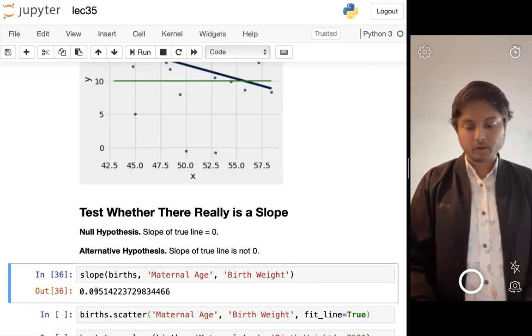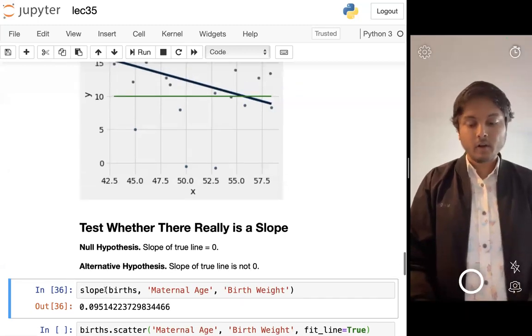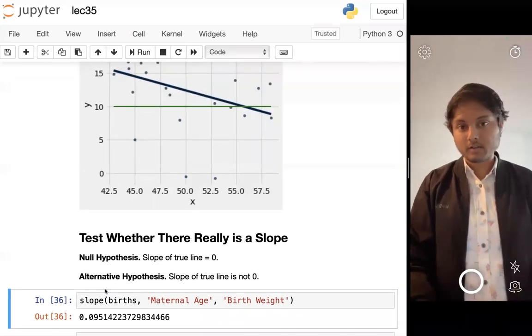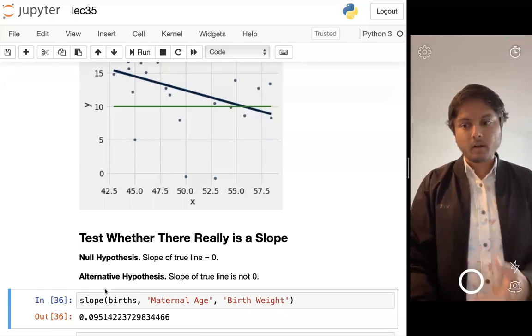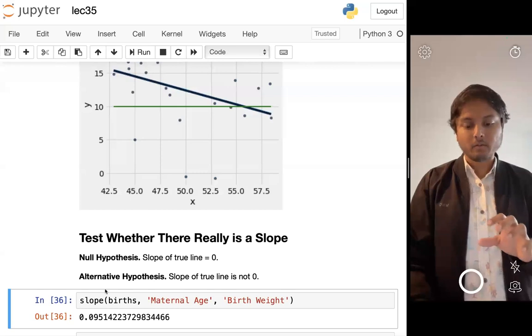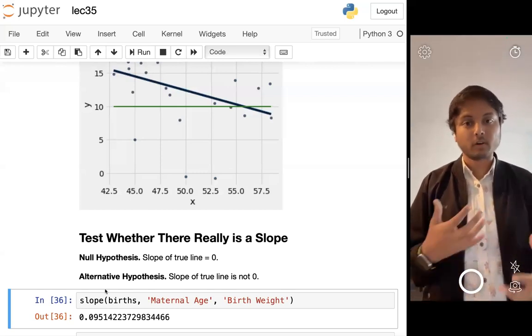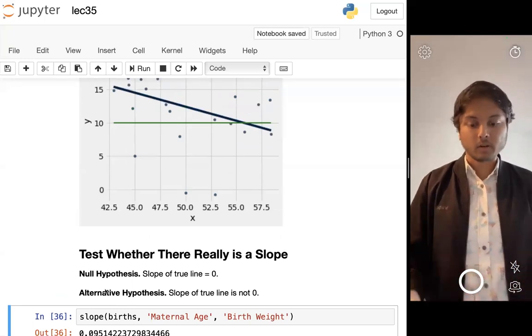There's a slope of like 0.095. Now this is quite small, almost zero, but it is not equal to zero. And so the question is, is this just due to chance? Did we just happen to sample a set of babies and women such that the slightly heavier moms have slightly heavier babies? Is that just by chance, or is that just noise? How can we assess that? We can bootstrap to do this.